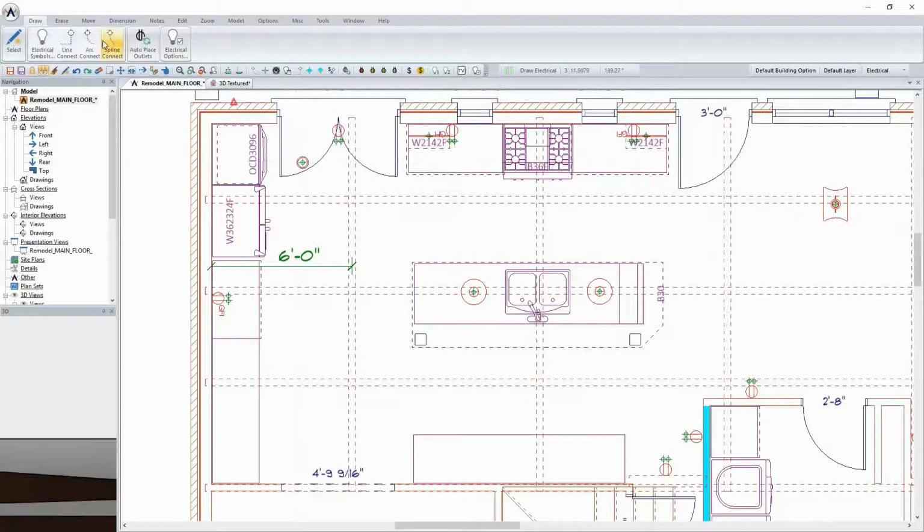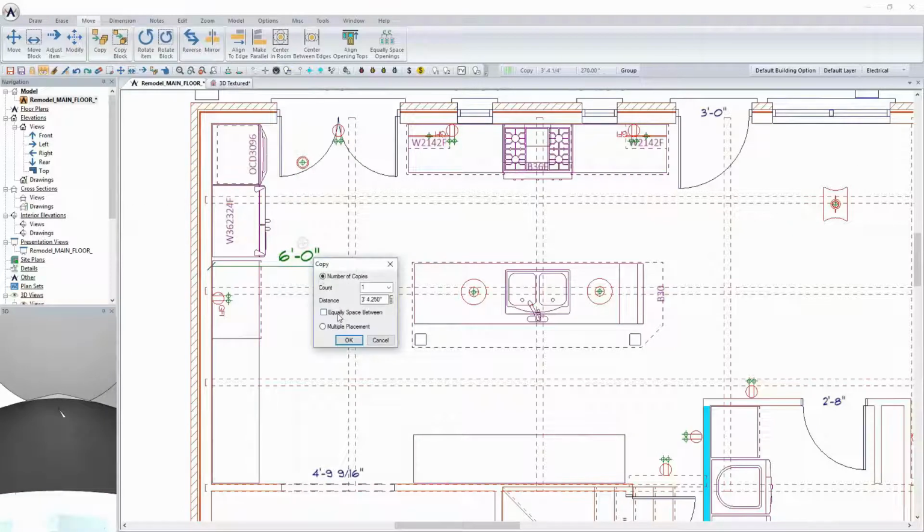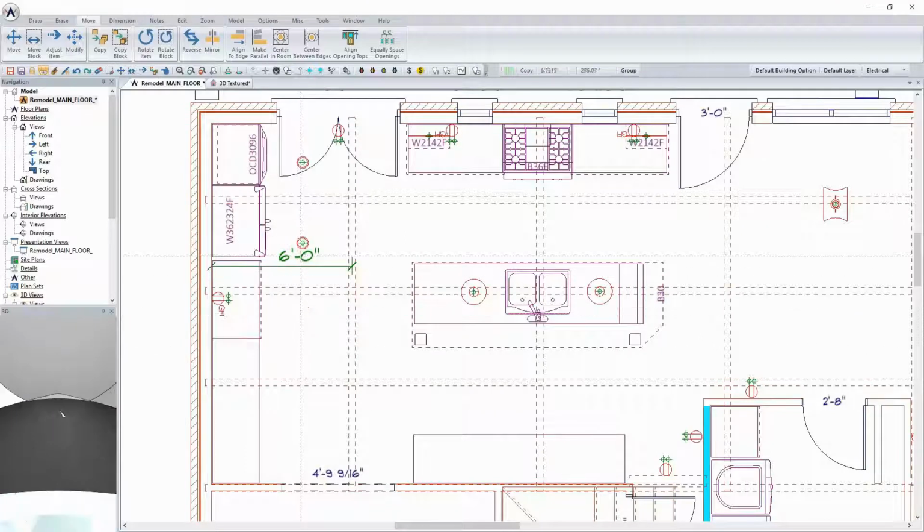So I'm going to place one here, and then just using the move copy tool for right now, I'm going to add a couple more.